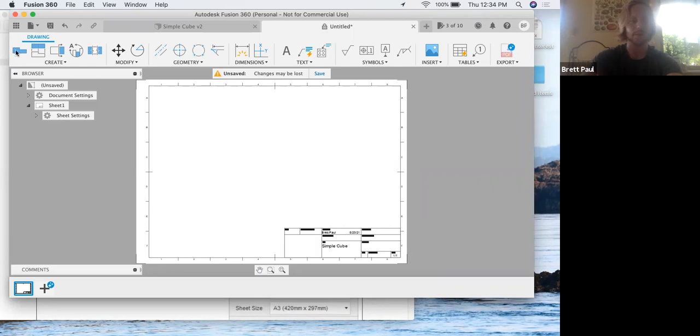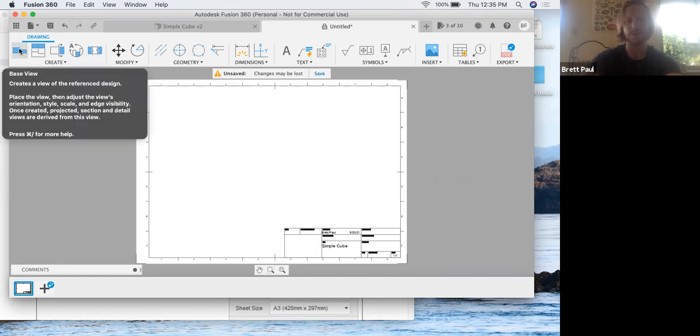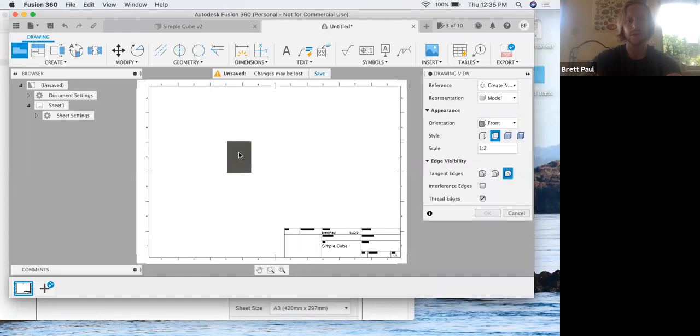All right. So to place a view, it actually had the part selected for me automatically, but because I exited out of it, I'm going to have to go up here and click Base View. And this is the front of our part. Okay, so the XZ plane, which we considered the front, that's what we're looking at here. And I'm going to click to place the view on the page.